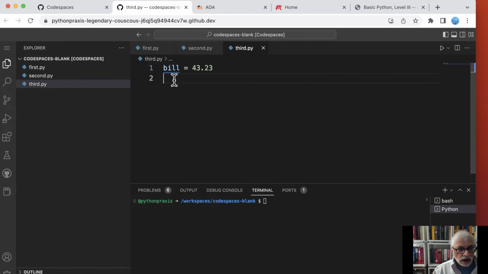All right, so I've created a variable, assigned a value 43.23. So imagine that's the bill that I get at a restaurant. And what I want to do is write a program that helps me calculate the total bill and also how much tip I should pay. So next variable I'm going to create, I'm going to call it PCTG, an abbreviation for percentage. And suppose I want to leave a 15% tip. So 15% is 0.15.